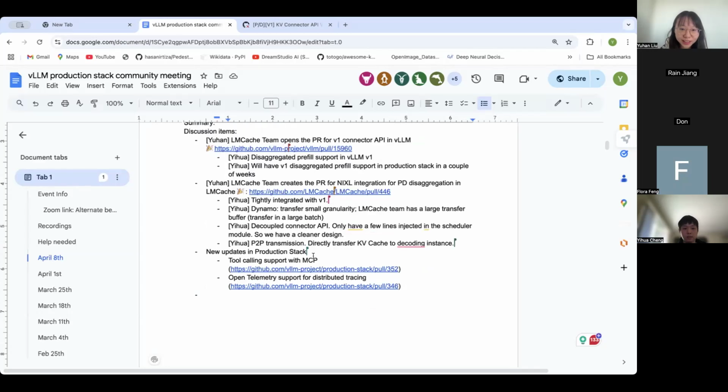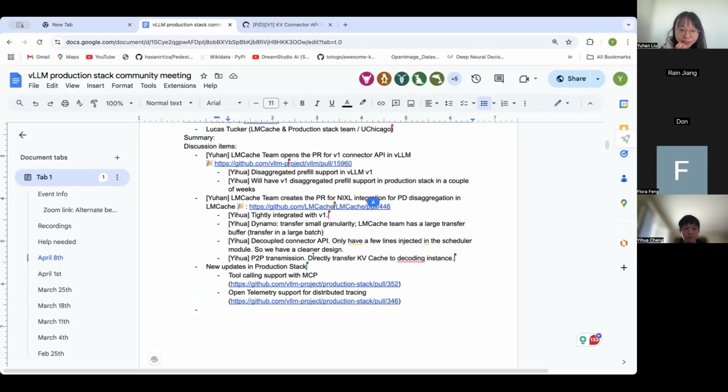Okay. We can also share some more updates on the production stack side. Now we have two new interesting features merged into vLLM production stack. One is enabling tool calling support with MCP. Another is that we can now support OpenTelemetry distributed tracing in production stack. Feel free to check out the new tutorials about that. Feel free to test it and open up an issue if you find any bugs running it.